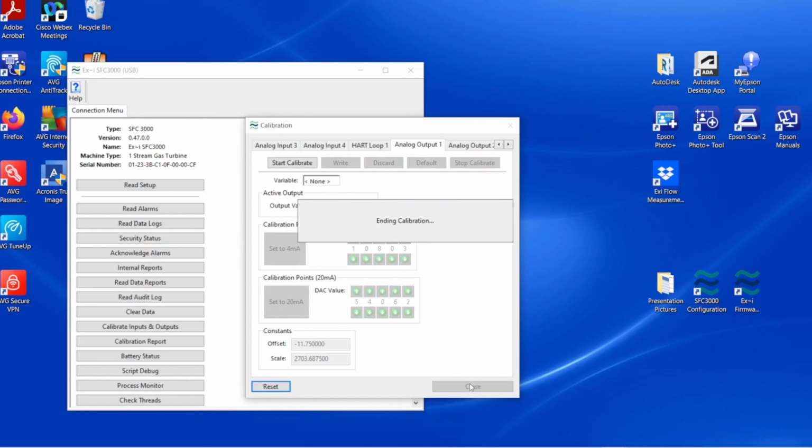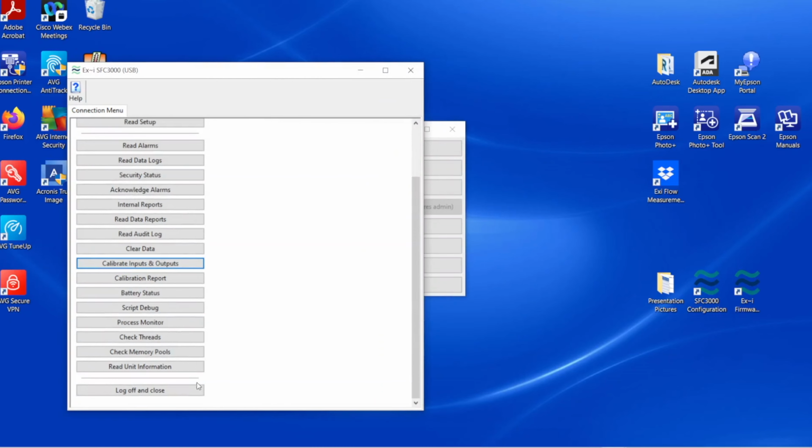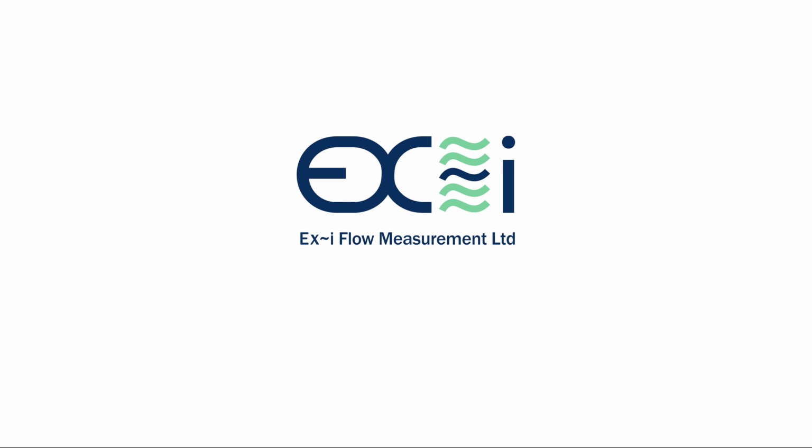Click End Calibration, click Log Off and Close. In the next video, we will look at using the firmware download wizard.